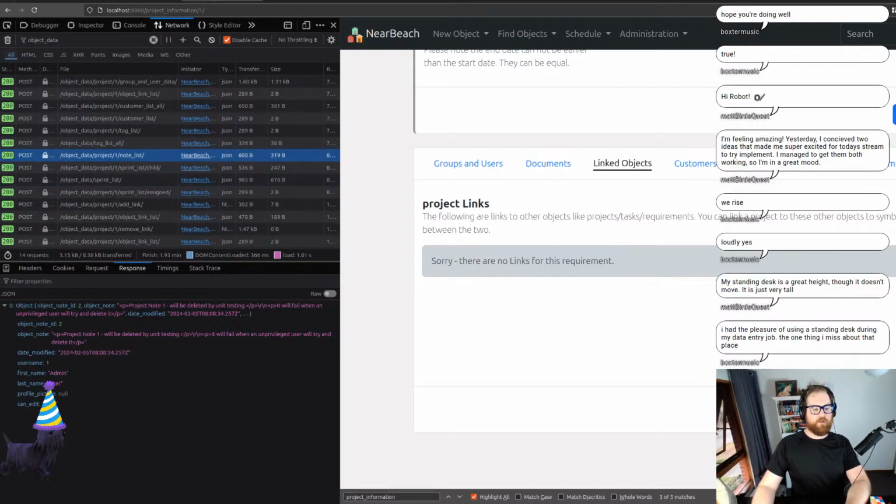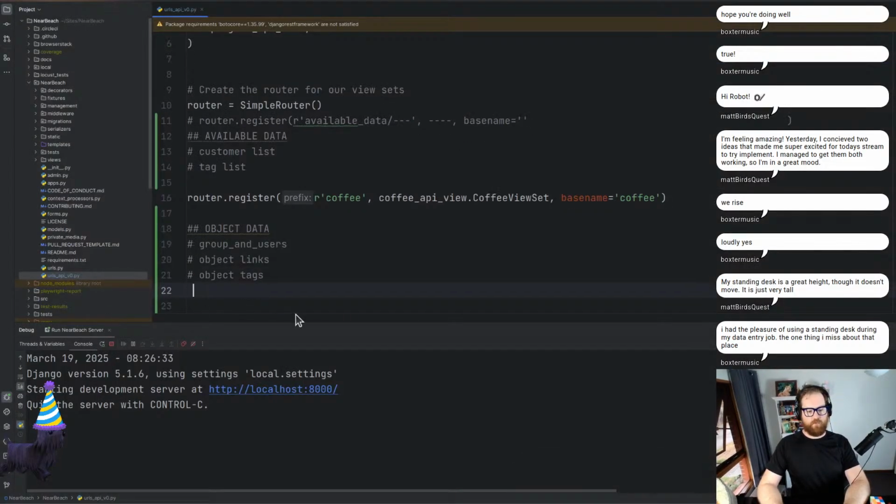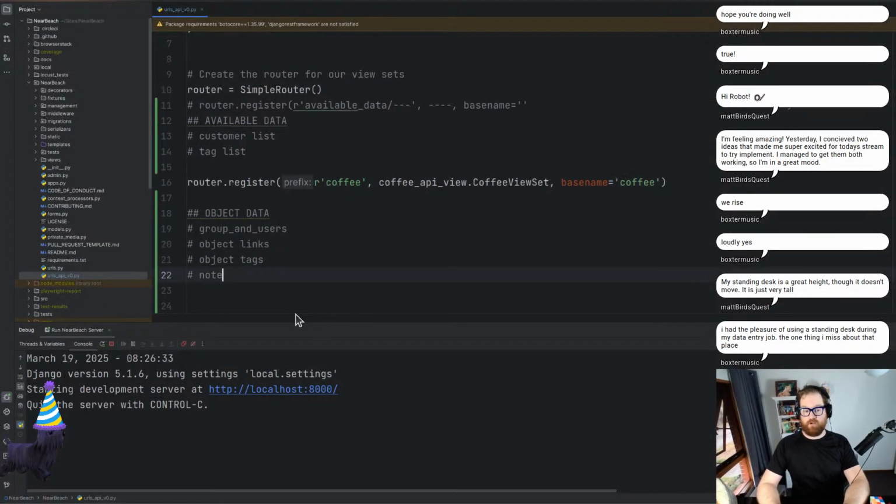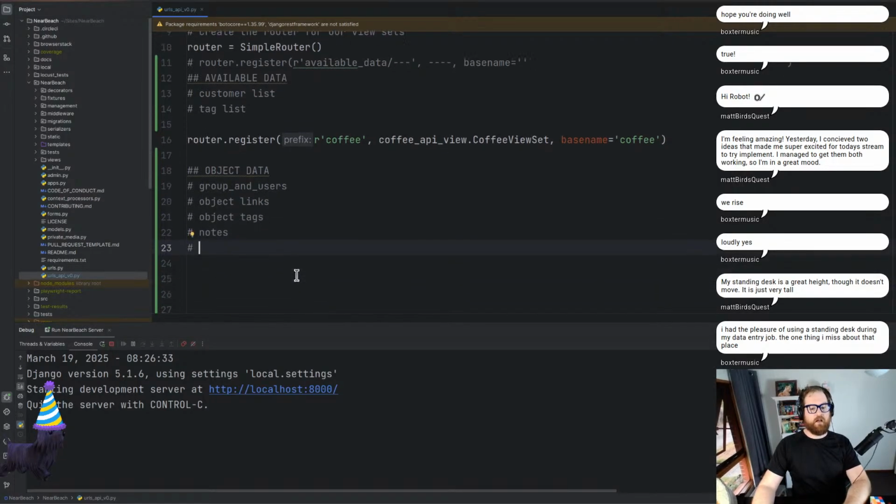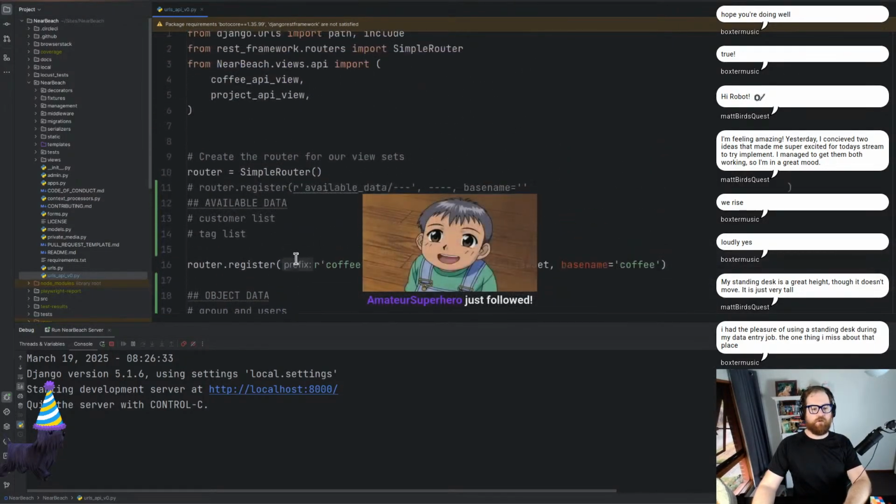Then we have note list, so we'll just have notes, or notes. I don't know whether to keep these plural or not.